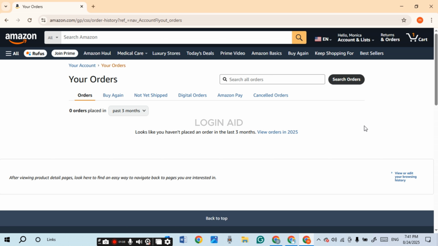After that, a pop-up window will appear. What you have to do is simply confirm the archive. Once you do that, your order will be archived. So that is how you archive order on Amazon.